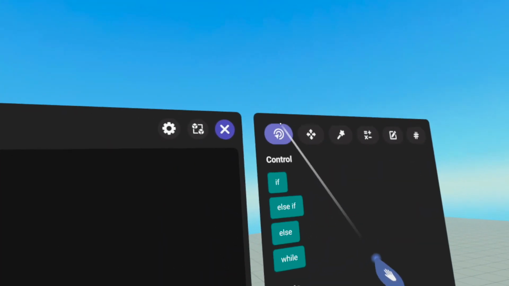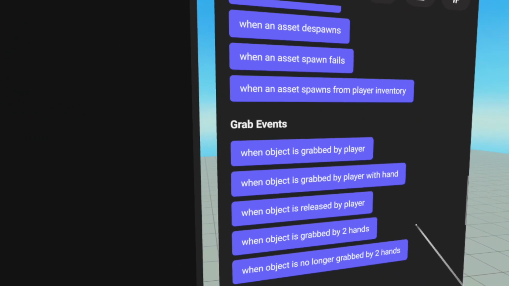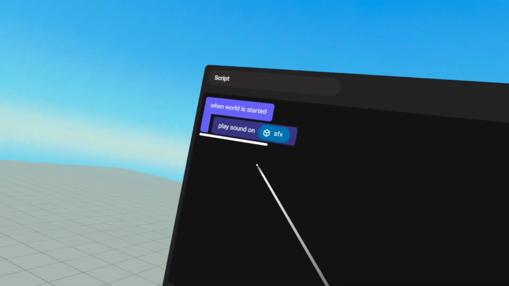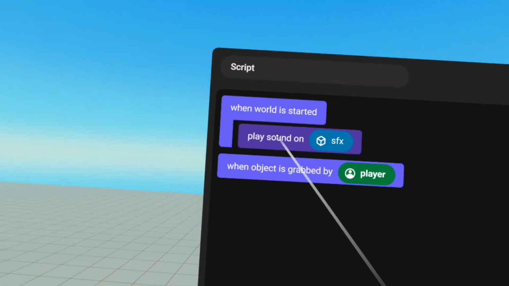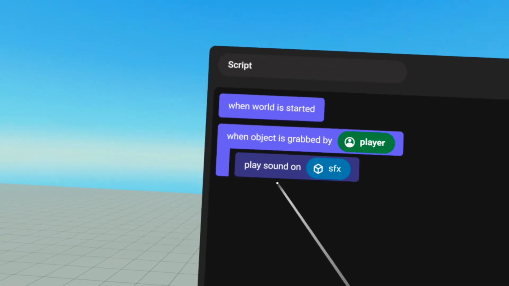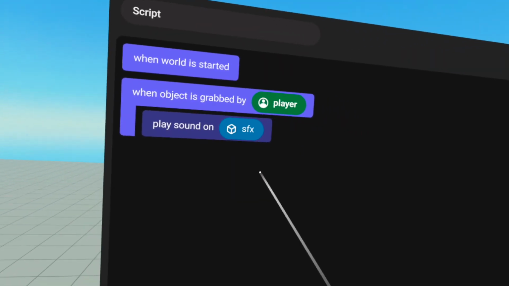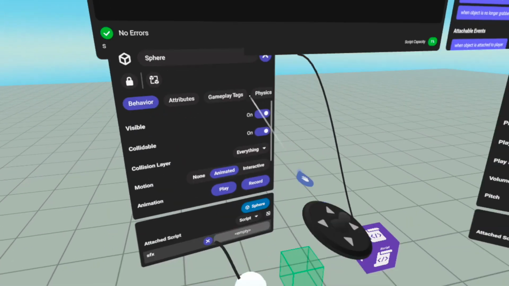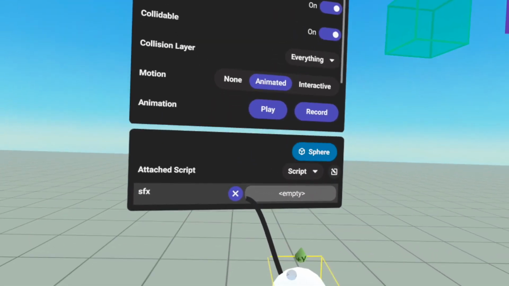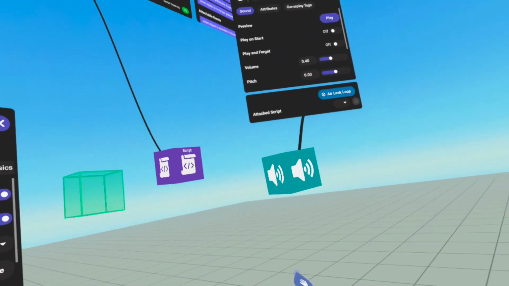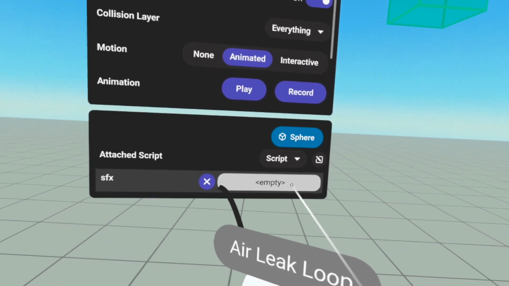Now if we wanted to set it up so that it plays a sound whenever we grab an object, change the event type to a grab event. Then we can move the play sound and sound effects code block to the next section. We can go back to our object. We still got the script associated to it. We can drag the sound back to it.